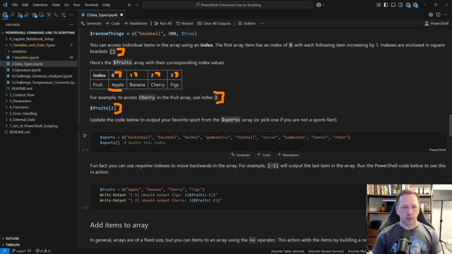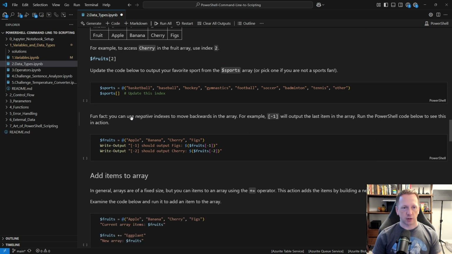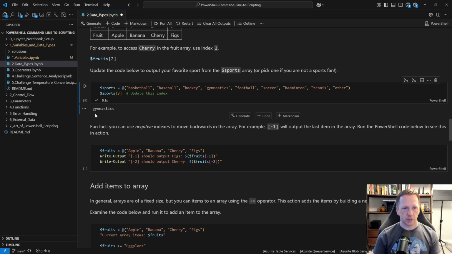Let's see what it takes to access our indexes here in our example. So we have an array of sports names, and you want to just pick your favorite one there or look at other maybe. Let's go into sports here real quick, and let's just say gymnastics. So gymnastics, if I wanted that one, this would be 0, 1, 2, and then 3. So we'll put 3 inside of there and run our cell, and it outputs just gymnastics to the screen.